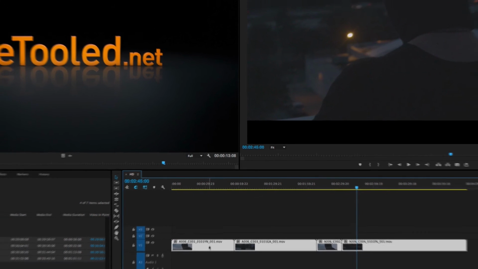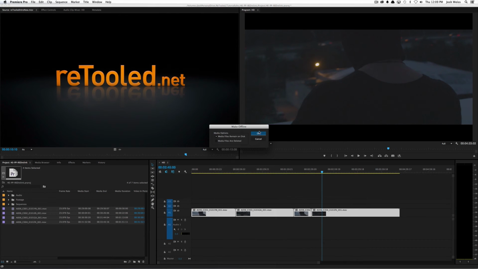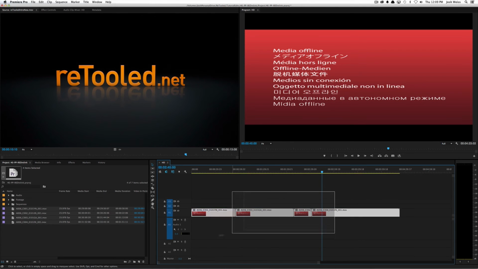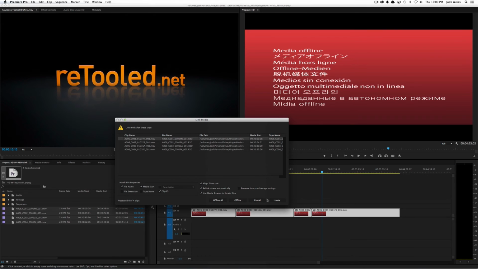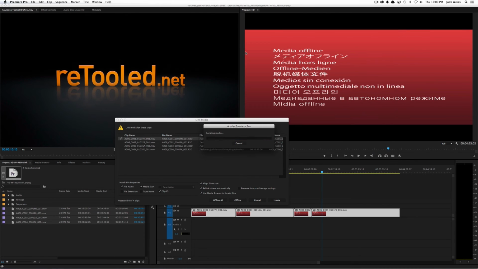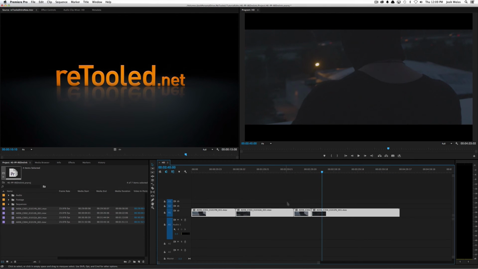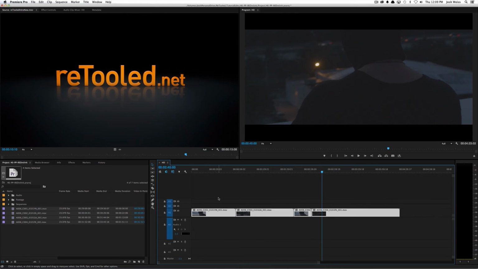I'm going to do the whole thing in reverse. I'm going to right click, hit make offline, make sure to leave them on disk. Now I'm going to make sure I select them all again and hit link media, and this time I'm going to go back to the proxies. So I'll locate my proxy folder, select the first of the clips, hit OK, and now if I right click on any of them, you'll notice source settings is grayed out. So that is back to the MOV.